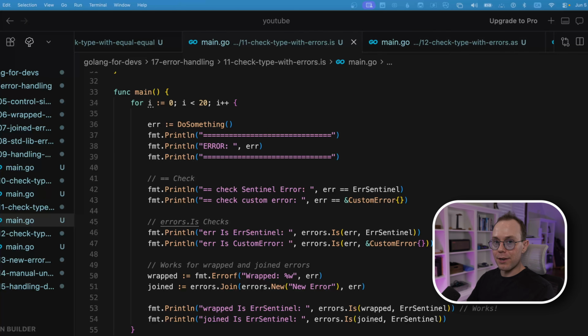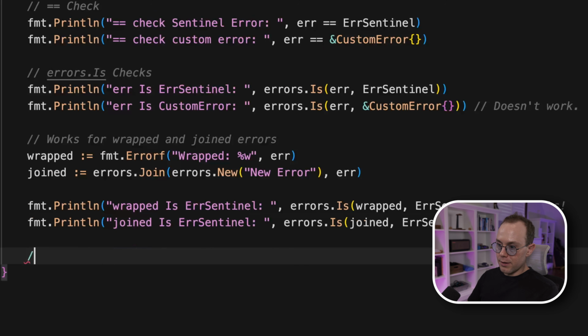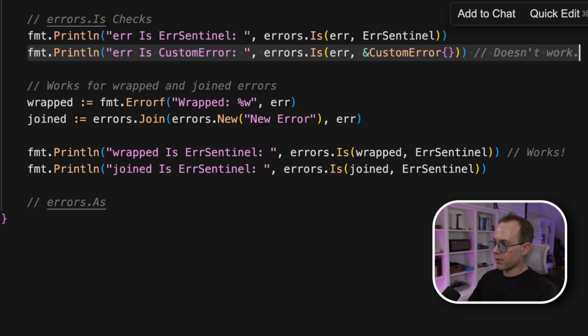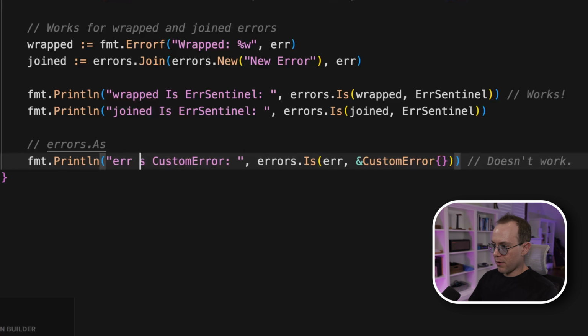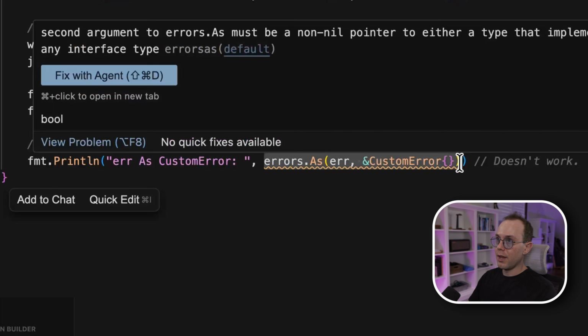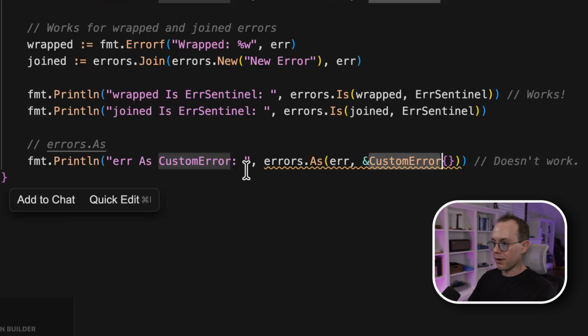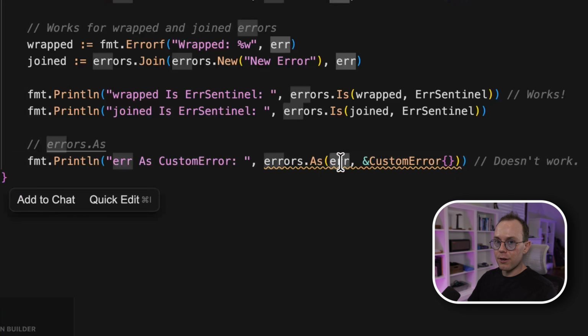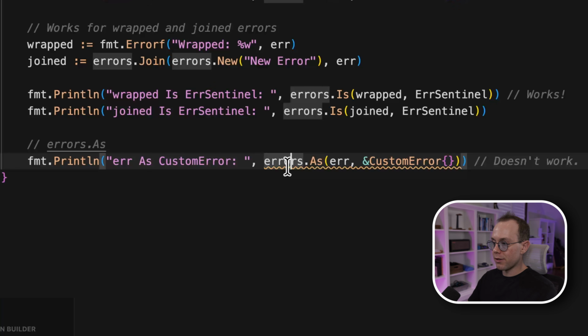So that's Sentinel errors handled, but we still need to figure out how to properly check error types against a custom error. And to do that, instead of Is, we'll use errors.As. So we'll take this one that doesn't work and swap out Is for As. But this one works a bit different than the Is function, and it gets a bit complex with the second argument. In addition to type checking your error and giving you a Boolean out, errors.As will also populate a pointer that you pass into the function with the first matching error that it finds.